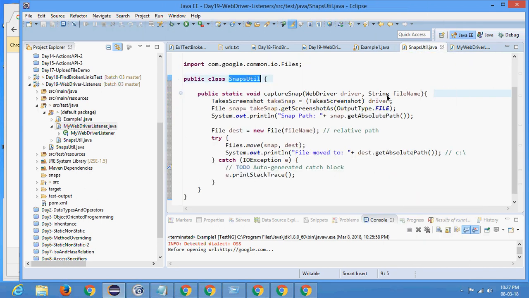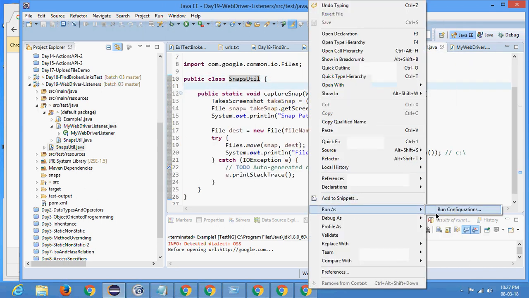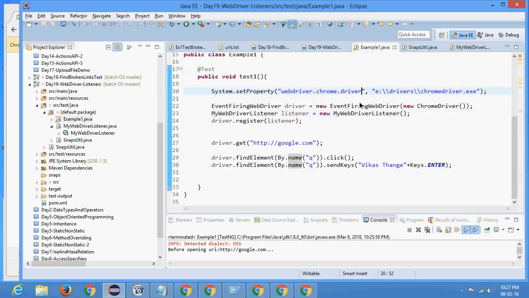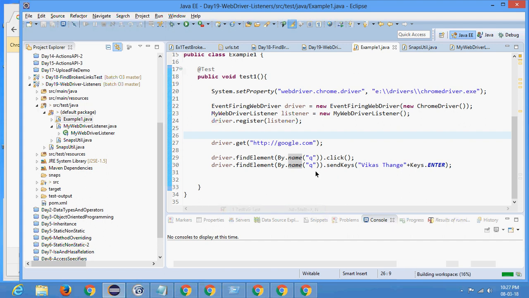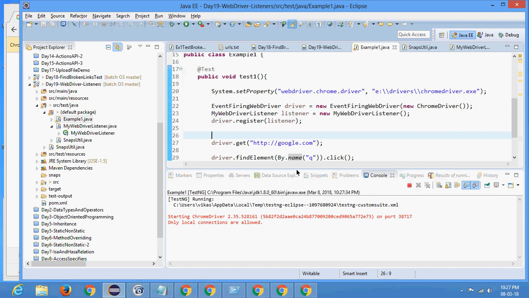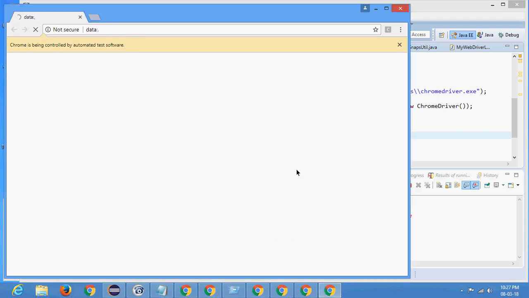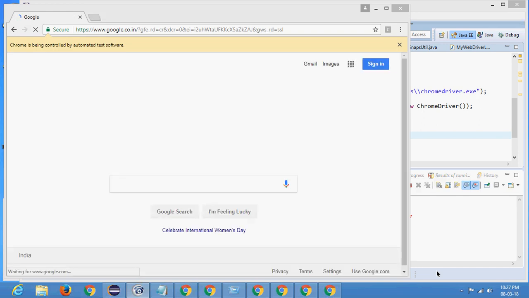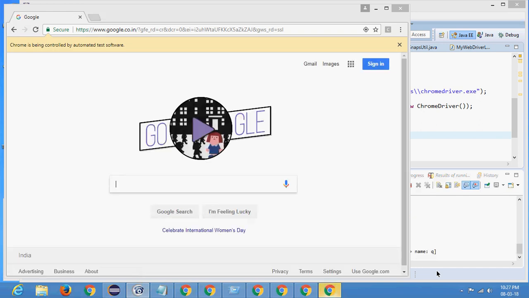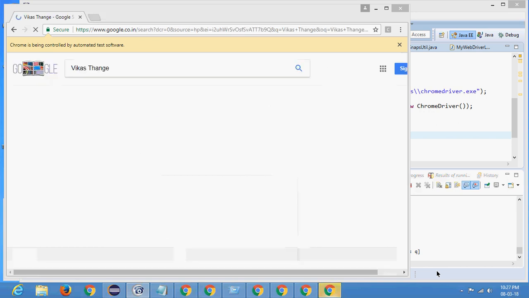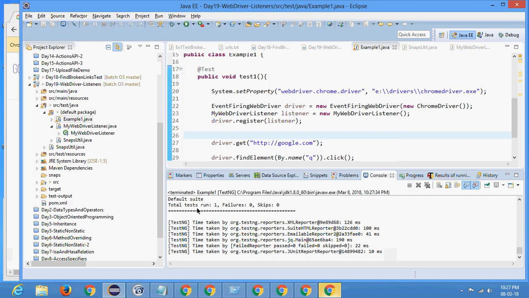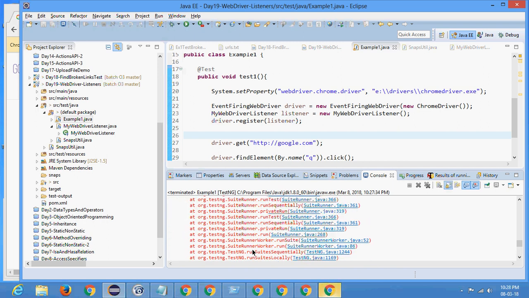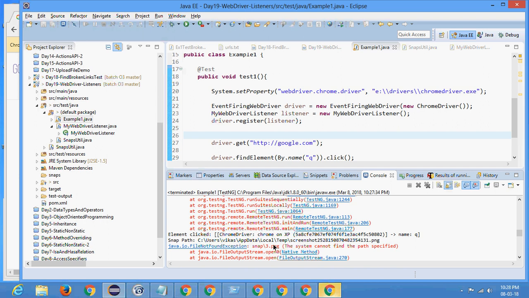Okay, so let me go back to the snap util and run the script. Oh, not here. Now snap util. I want to run the test case, right? So let's run the test case. Okay, see, let's come back to the test case. Test case execution completed without any failure message. Oh, there is some exception. What is the exception?